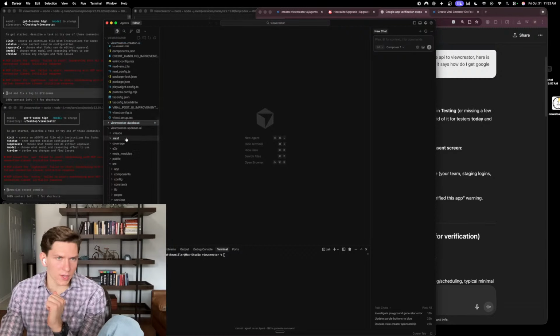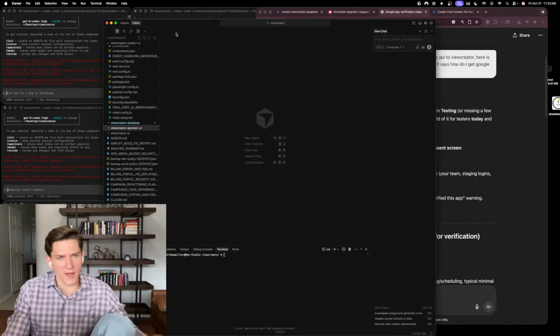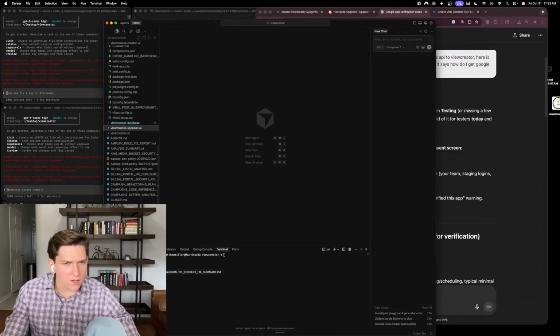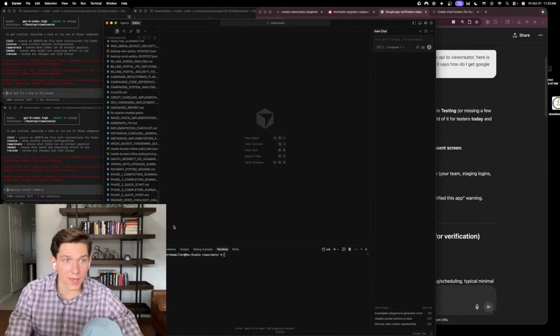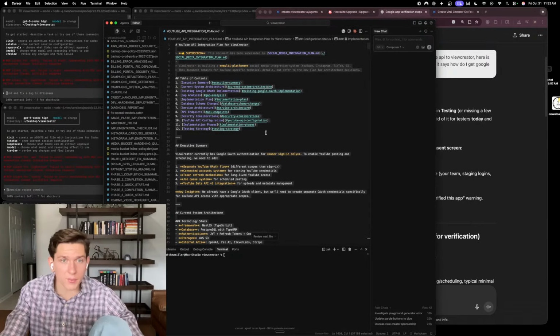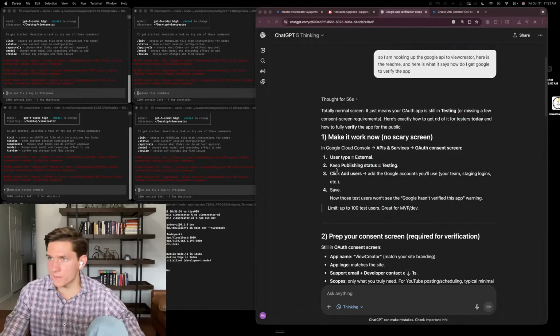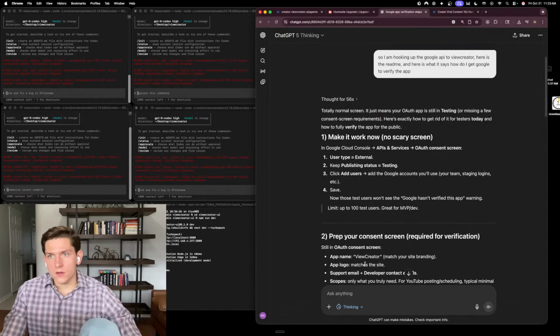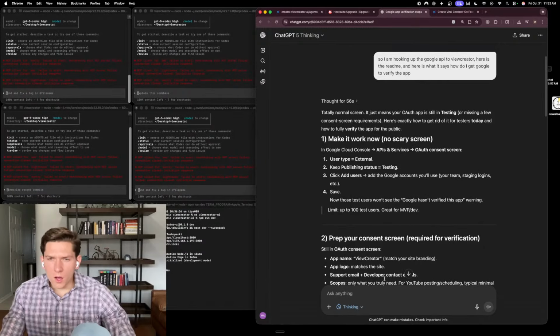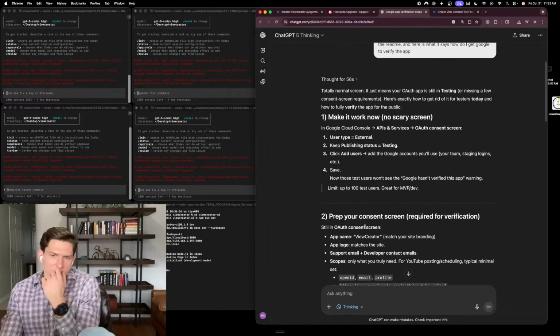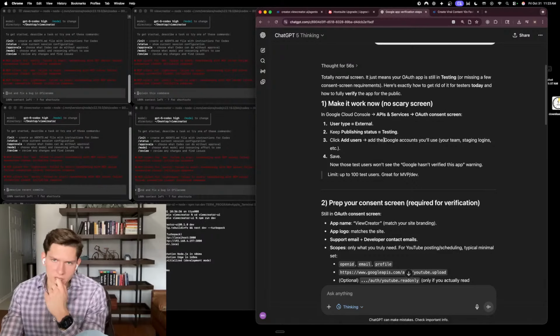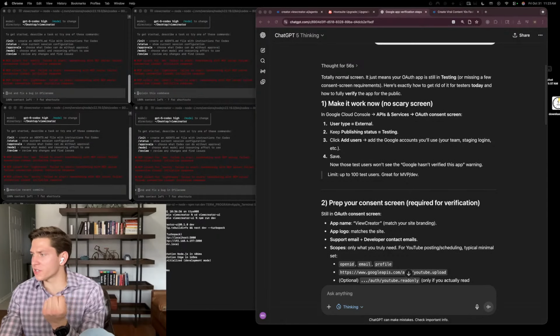Let's actually just find the YouTube API implementation. There should be one in here somewhere. Yeah, so here it is right here. So I'm just going to copy this and drop it in. It already gave us enough information here though. So it says make it work now, no scary screen. Okay, and we want to do that, right? Because we want to actually test how it works. So I want to do that.